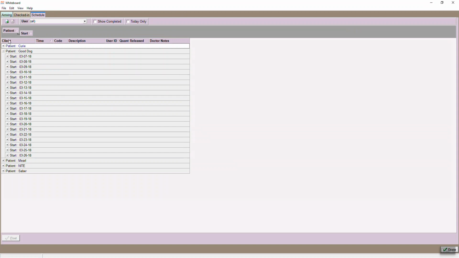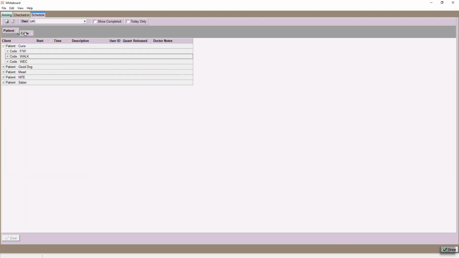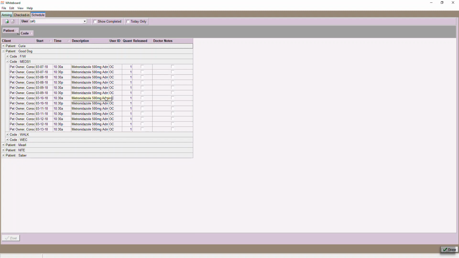But remember, these tabs up here are your friend. So let's say for some reason Dr. Ryan, the dog was having an adverse reaction to the Metro and we want to get rid of it. So what I can do is actually keep the patient, I'll take my start one down, and I might put up code instead. And then I'll see all the different options for good dog right here, and I can open up meds 1, and then I can delete all of these at once.